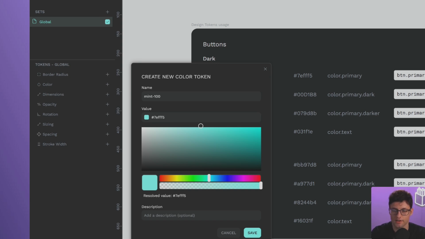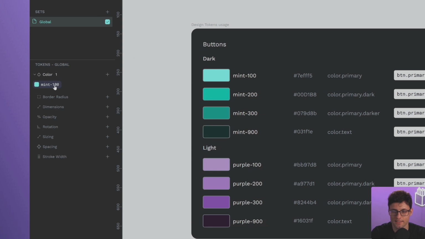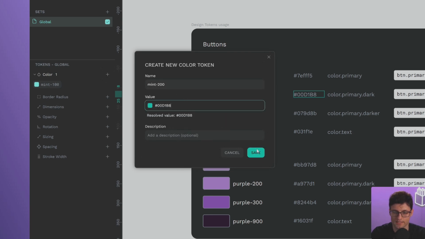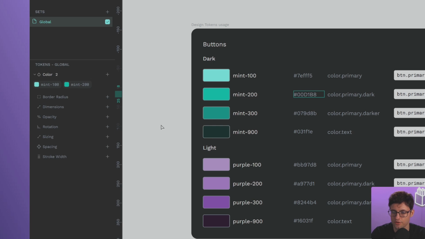Now I have my color created. If I hover it, I can see that Penpot provides information without having to open the token, such as its name and its values. So next, the following token, which will be our mint 200. Okay, I paste the color and save it. Alright, I'm going to continue creating the rest of the tokens and we proceed from here.